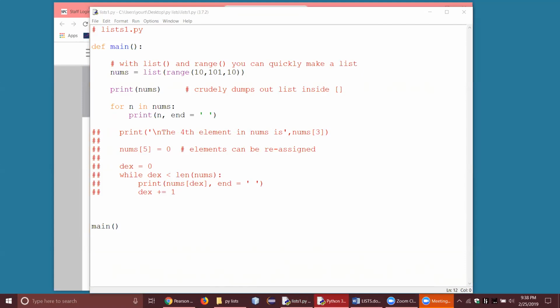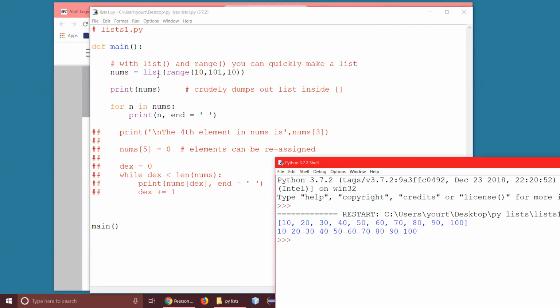And here's the output that I got from that. You can see that the list does go from 10 up to 100.